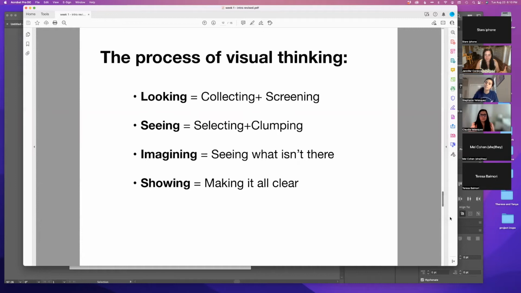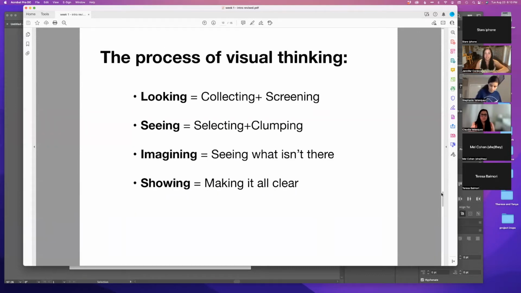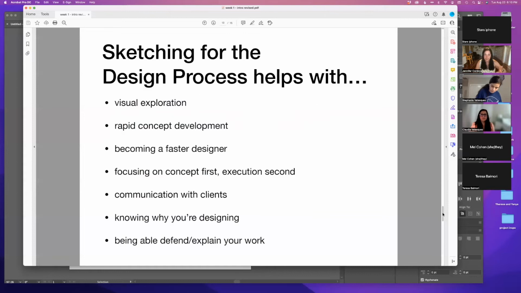So this next slide too is about sketching specifically, and sketching is a great way to help process these creative visual thinking skills and strengthen them. When this class was in person, it was mandatory that everybody had a sketchbook and you had to sketch every project. Star, I just saw that your hand was raised.